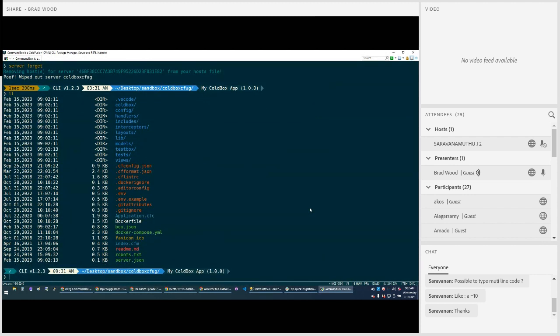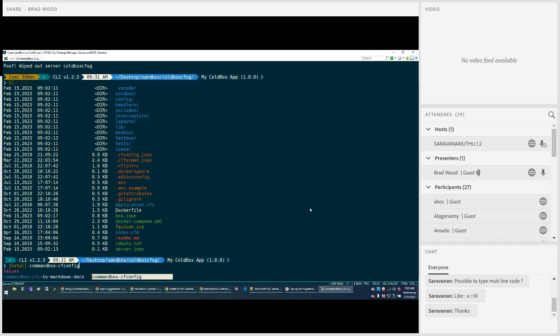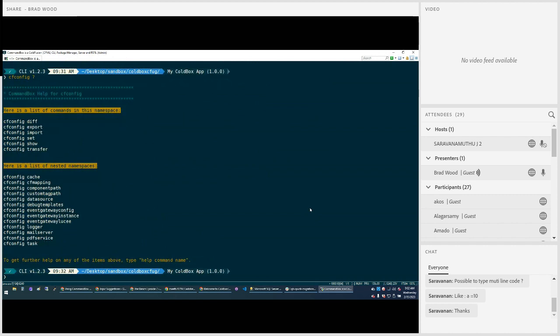So one final thing, and I think we're at time. You will definitely want to install the CommandBox CFConfig module right here. It gives you a namespace of commands called cfconfig, and it allows you to import, export, and diff all of the configuration in your Lucee or Adobe ColdFusion Administrator.